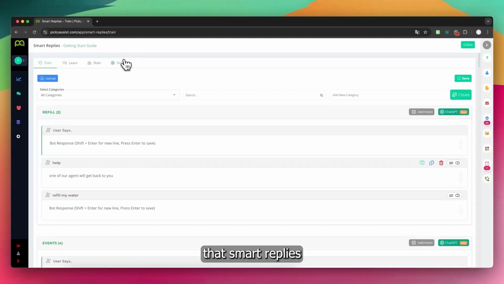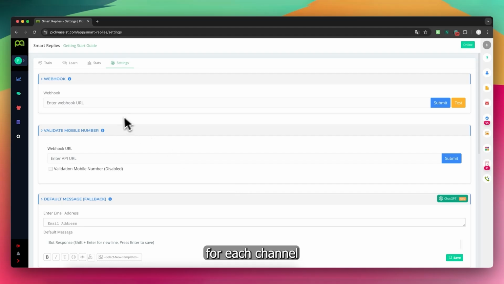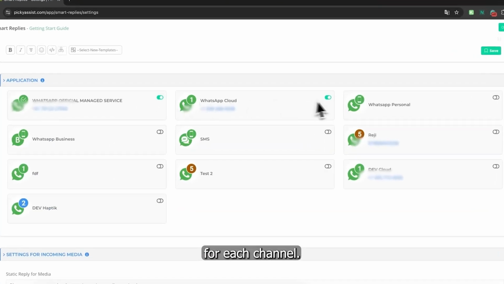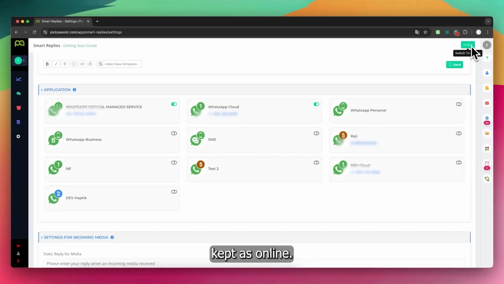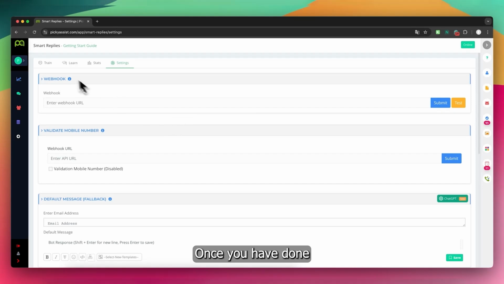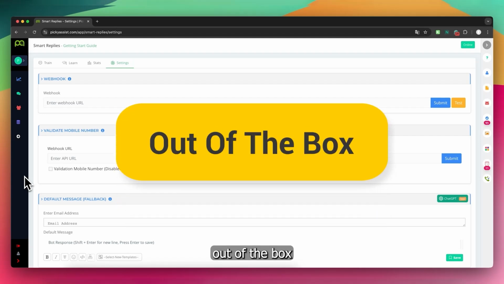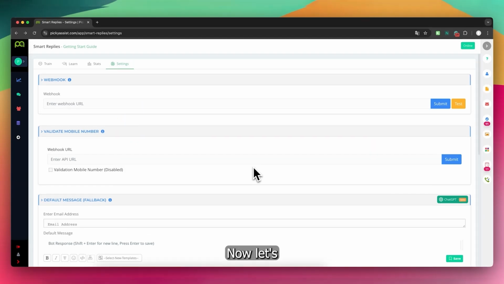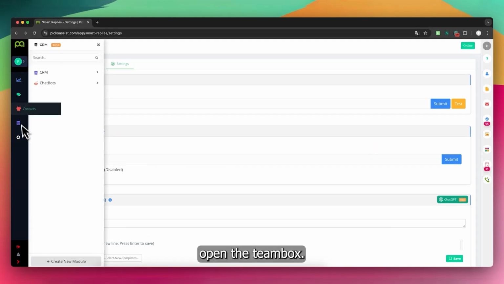So make sure that Smart Reply is enabled for each channel under the settings. So you have to enable it for each channel. Then only this Smart Reply will work. Make sure that it is also kept as online once you have done all these settings. We have one more advanced routing rule called out of the box, and I will showcase the use case at the end of this video. Now let's open the Teambox.